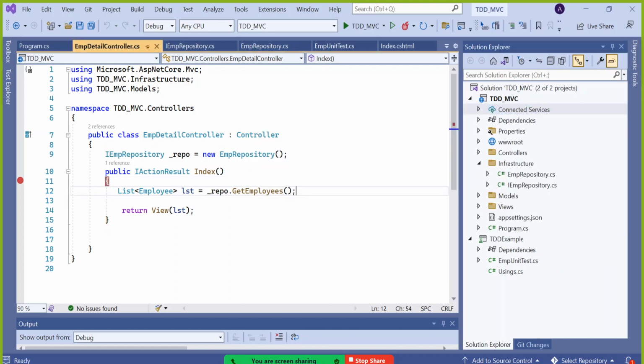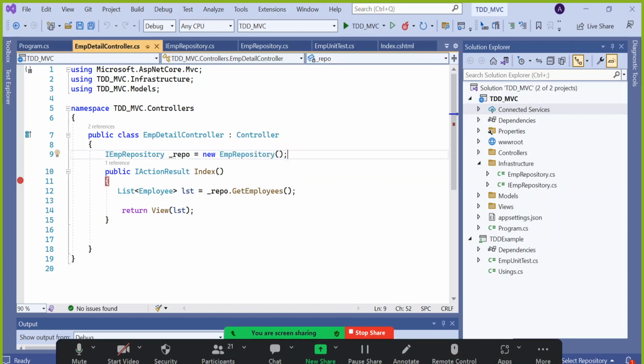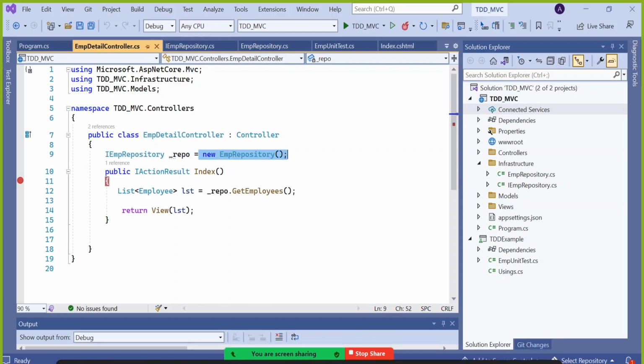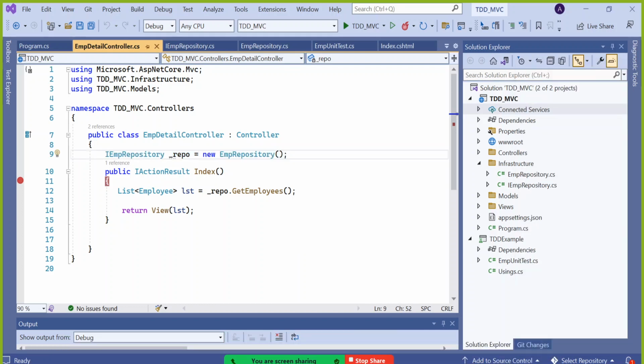So as of now, what I did, I just copy pasted the last class project and I'm taking a walkthrough for you to understand what a dependency is. You can see this is called a dependency, line number 9. We are dependent upon the class in order to create the object. Assume that in 100 places we have created this object of employee repository. So in 100 places you are dependent upon this.